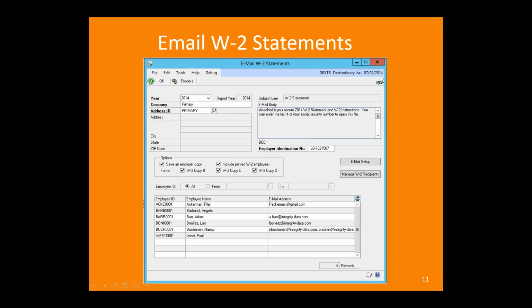And if we want to do a different email address than the one that's set up in Microsoft Dynamics GP on the employee internet information window, you can type that into the Manage W-2 Recipients window, and the system will use the alternate email address.